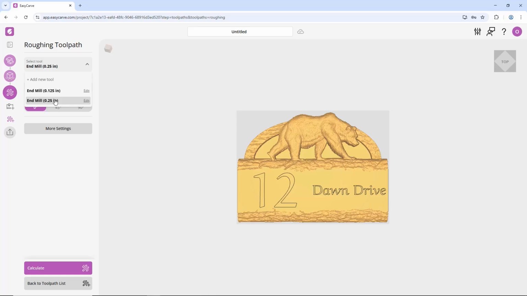Again, as I previously mentioned in this tutorial video, if you need further information on how to add a tool to the tool database, I would recommend watching the tool database tutorial video for EasyCarve. So I'm going to select the 1/4 inch end mill, and then the next option you can see here is the machining allowance. So this is how much material will be left after the roughing toolpath for the finishing toolpath to cut away.